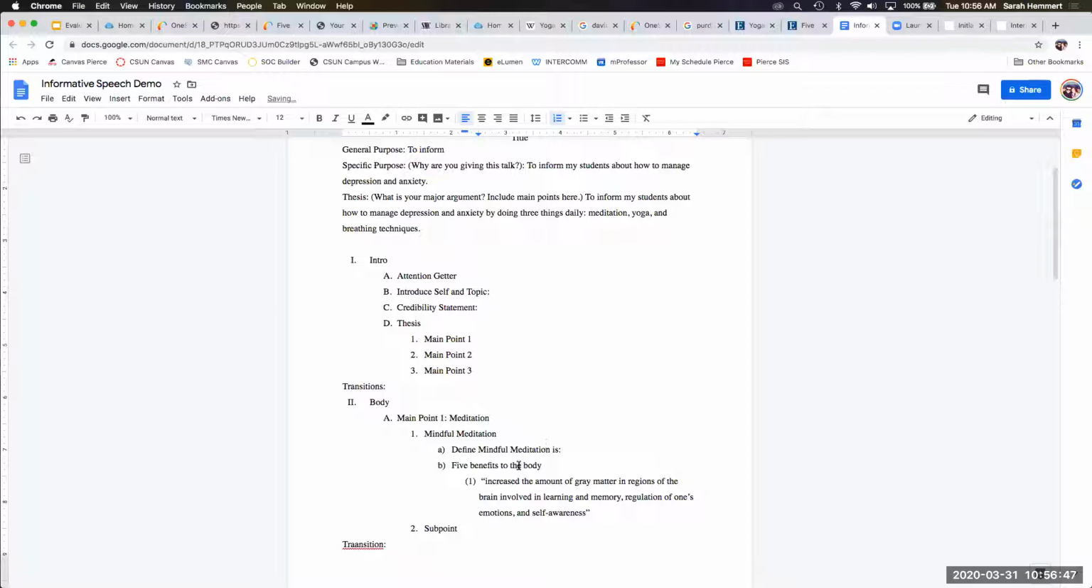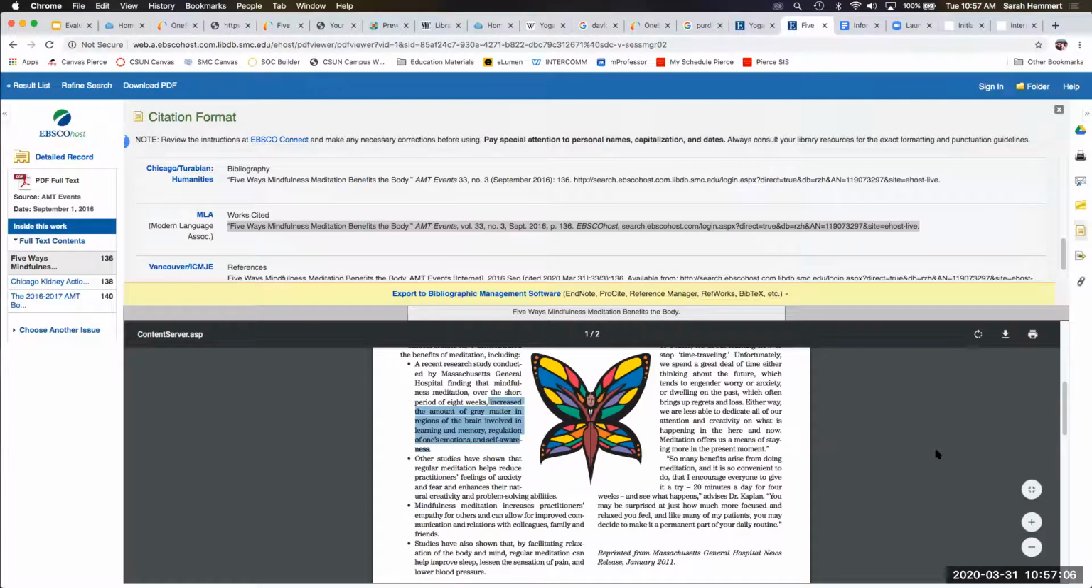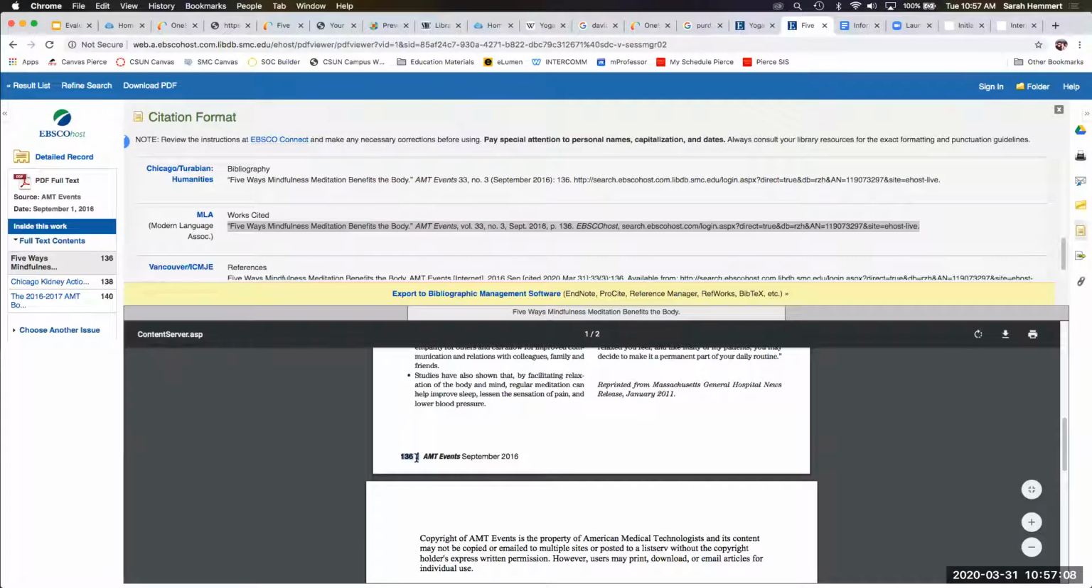So this is crucial when you are doing research and you're doing it along these lines, right? You're saying, okay, so 5 benefits to the body. All of the information that's underneath here is going to be from a certain source. If it's a quote, put it immediately in quotes so you don't forget. Now, when you're quoting, this is all on 1 page, but it's page 136.